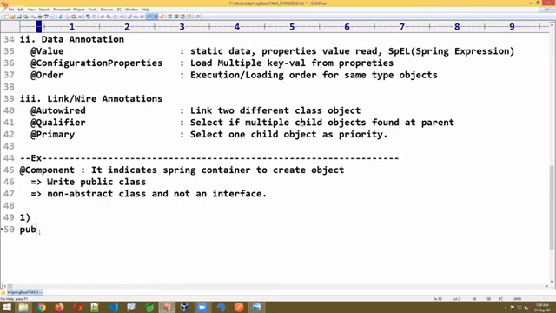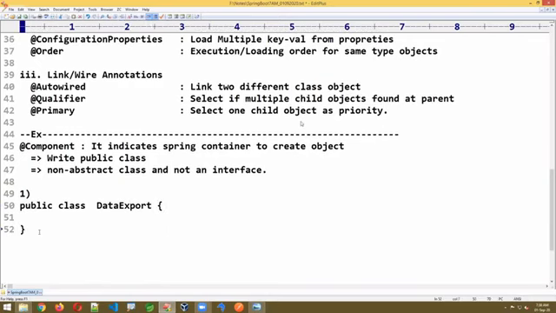I'm writing a public class DataExport. I'm not writing anything inside it. On top of this, I'm writing @Component, and inside that you provide some object name. I'm writing something like DE. This is the code I wrote here.